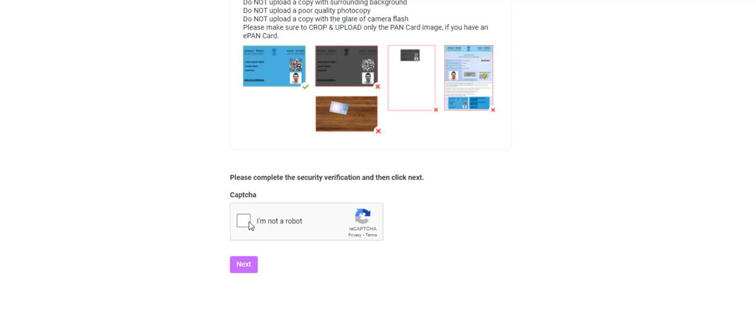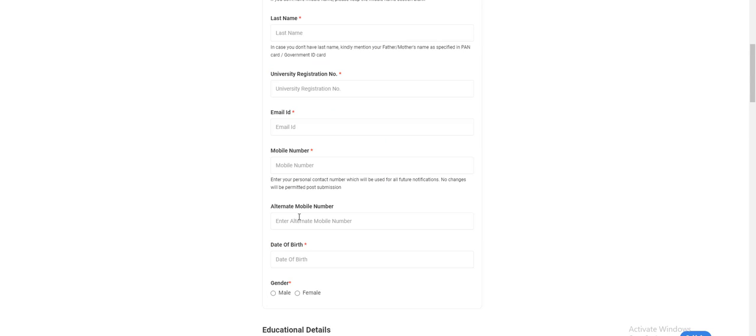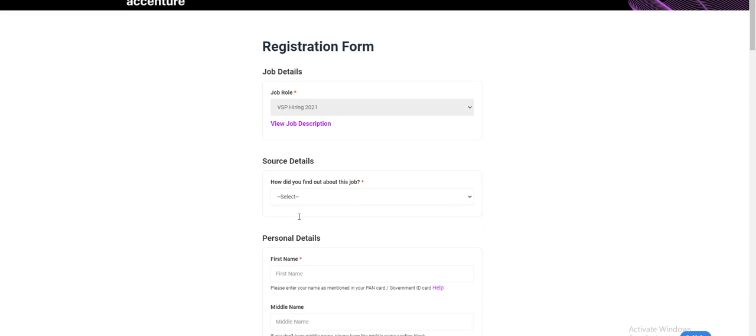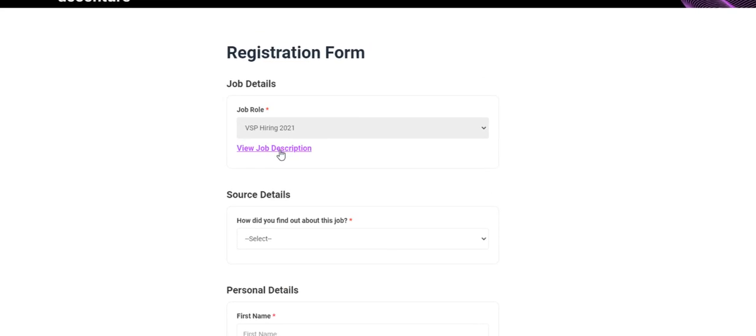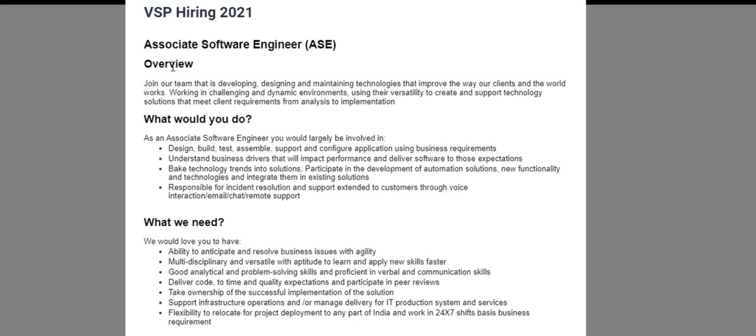Let's click I am not a robot. Click the next button and it will drive you to this page. Here you have to fill all your details. Before that, let's see the job description for this. Click, and if you see here, the job description is Associate Software Engineer, that is ASE. The overview is: join our team that is developing, designing and maintaining technologies that improve the way our clients and the world works. So here is just a general overview for this job role.